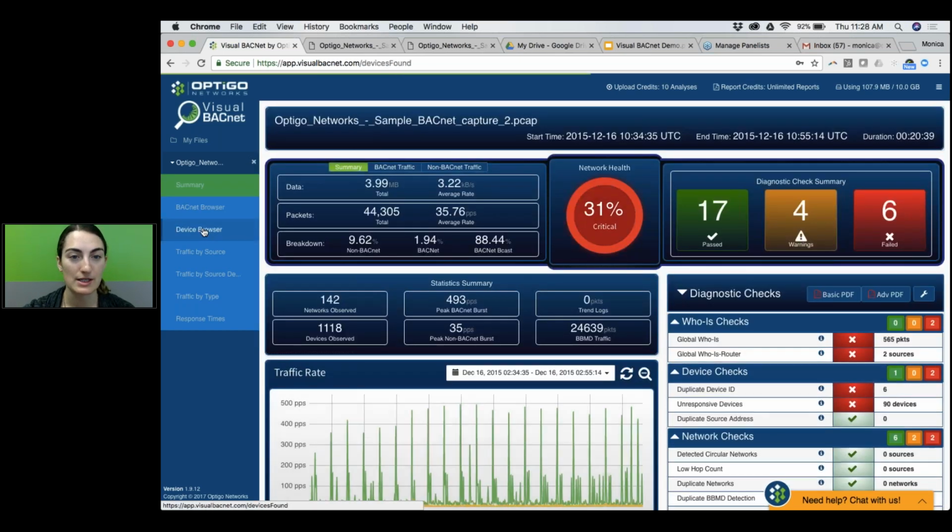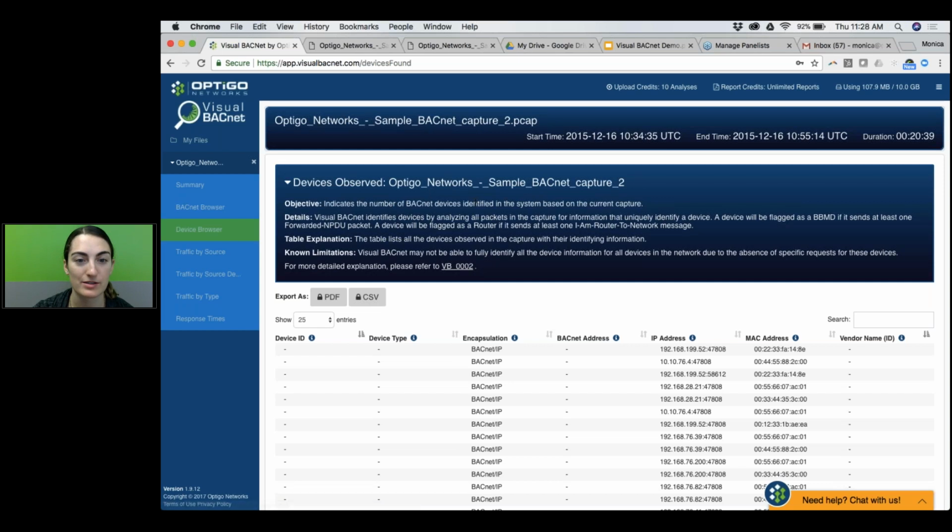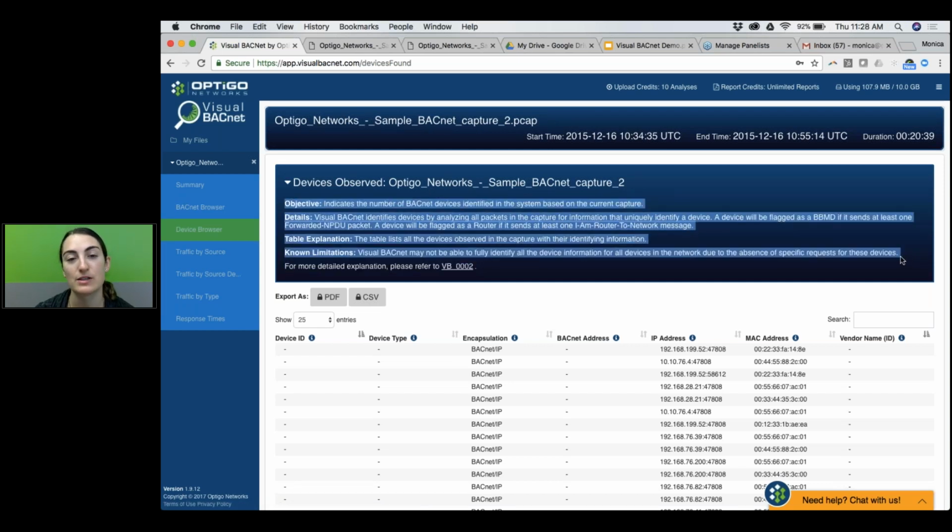I should mention that all of our diagnostic checks, as well as our device browser, have this knowledge base at the top. So they tell you exactly how we get this information. Every once in a while, some of the checks are based on a proxy to get that information, and so we will tell you how we get it, and you can click in for more information.